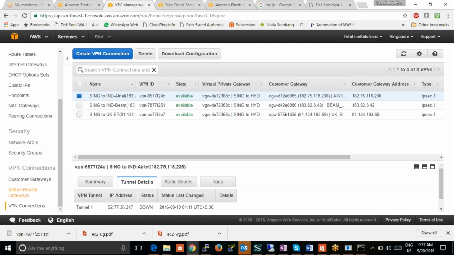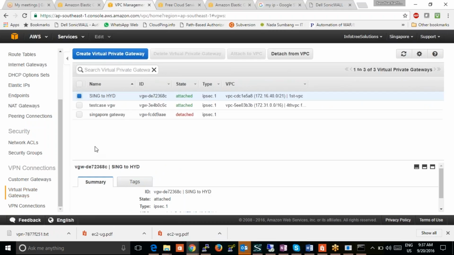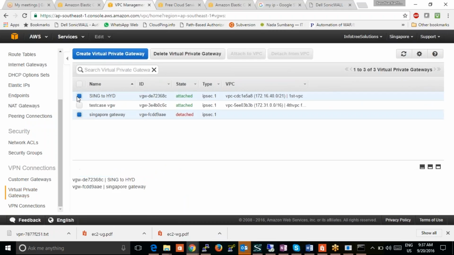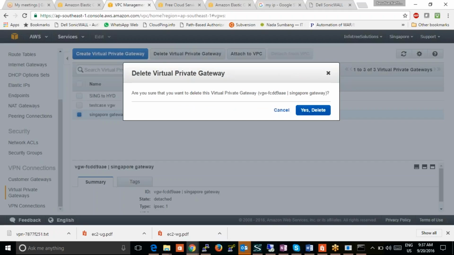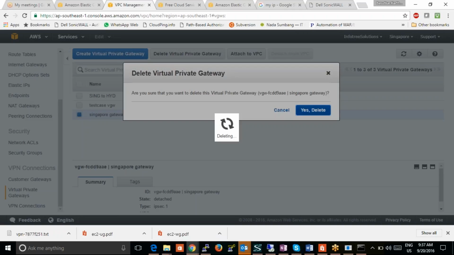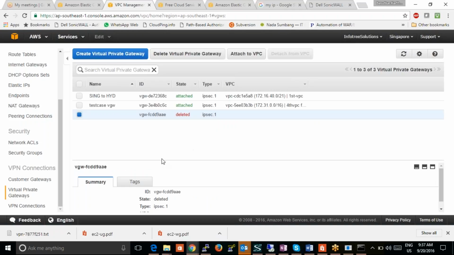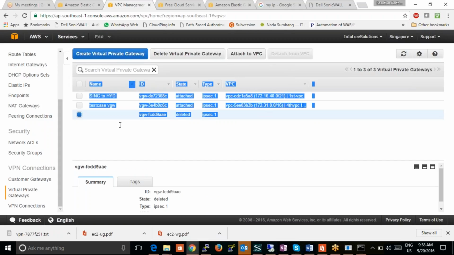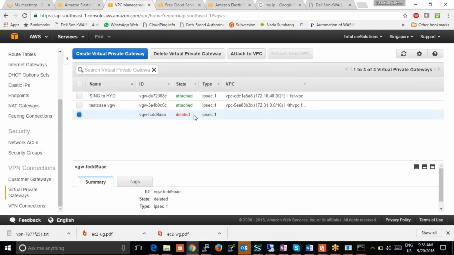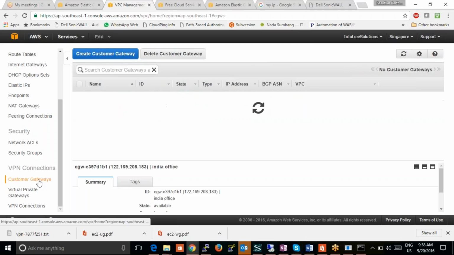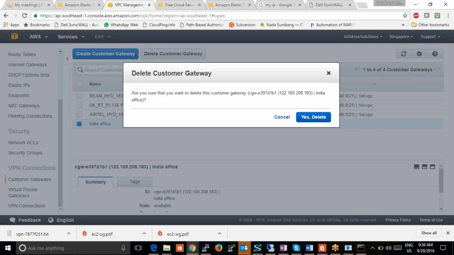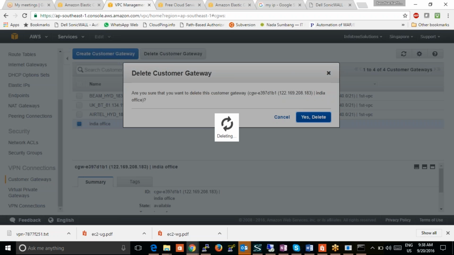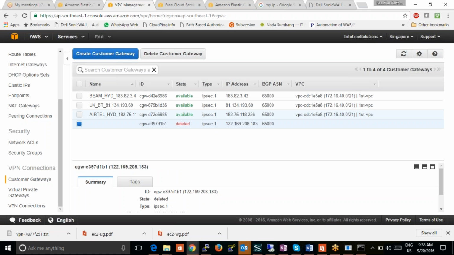So how to delete that? VPN. Click on it, right click, delete virtual private gateway. Just delete, and it will delete it. Deleted. After some time it will go from this UI; right away it is deleted. Customer gateway, it is available. Right click, delete customer gateway. Yes, delete. Deleted.